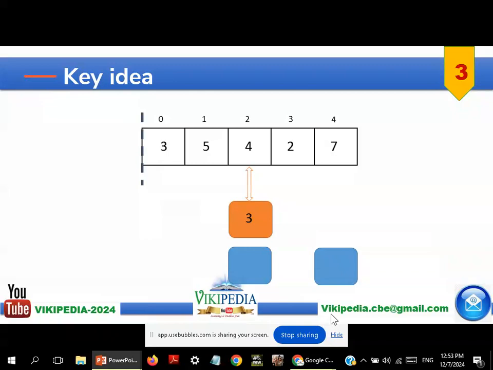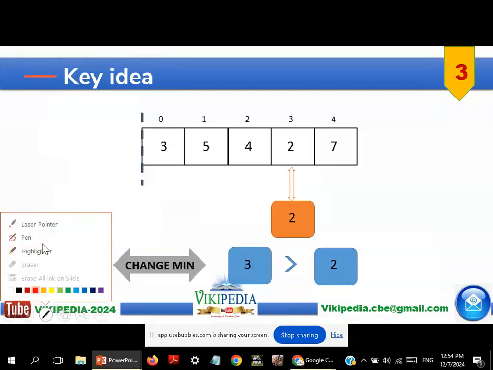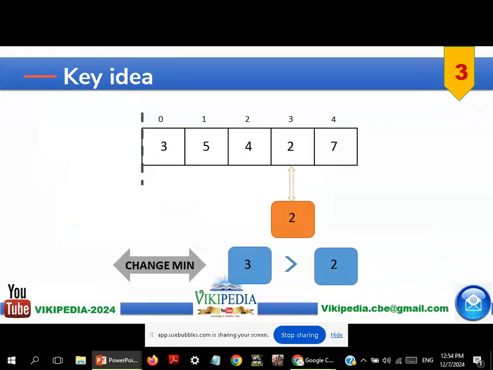Next we go over 3 and 4. So we compare them. 3 is less than 4. Since 3 is still the smallest element, there is no change in the minimum element. And then we check 2 and 3, to see which is the smallest element. Here 3 is greater than 2, so the smallest element is 2. So we mark 2 as the minimum. We change the minimum value to 2. Now you can see that I have updated my minimum value.